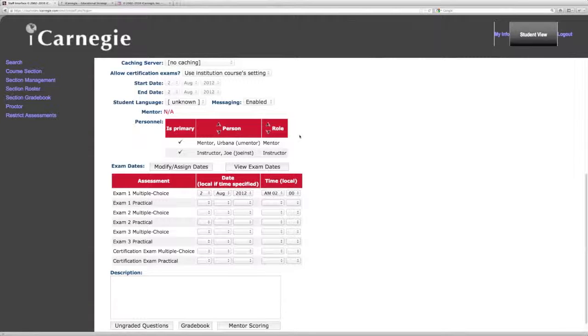This is simply a scheduling function. It publishes the information for students to see. It does not restrict access to the exams. It doesn't turn permissions on or off. This is a mechanism for students to get a shared expectation of when different kinds of exams are going to be administered.